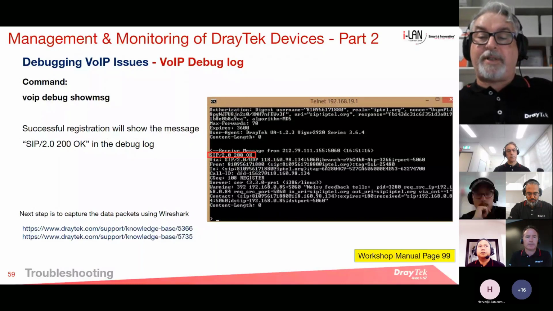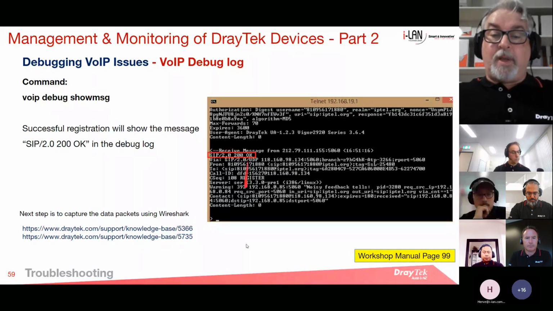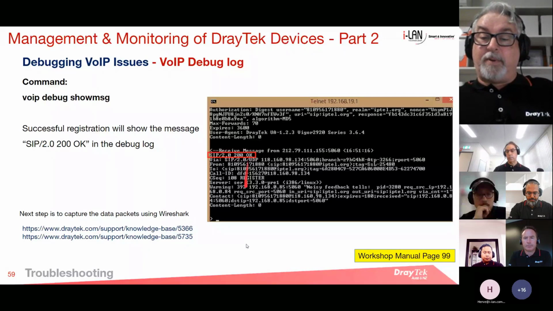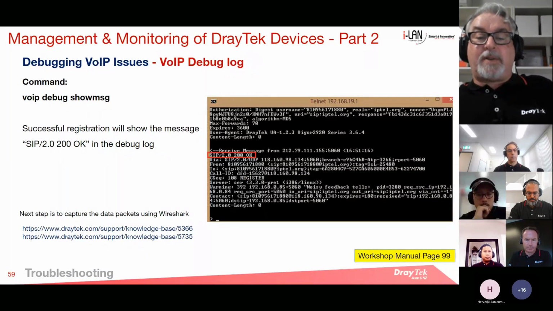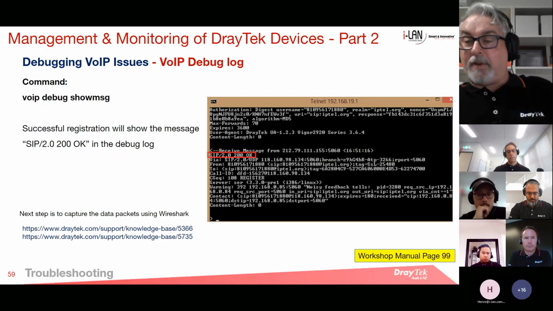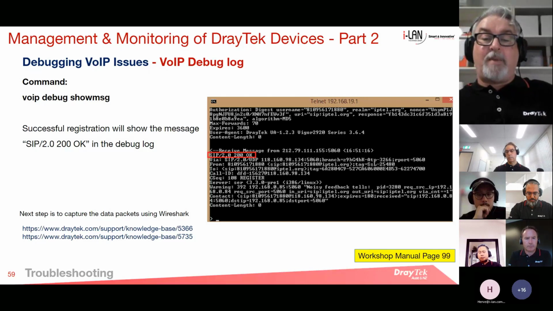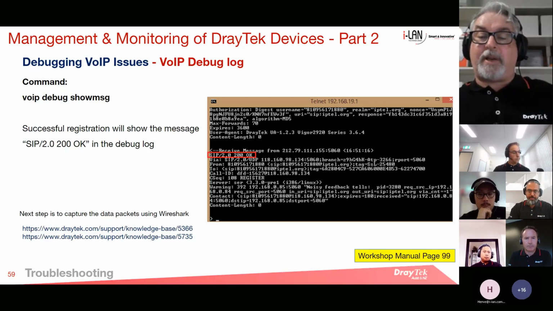If SIP registration is successful, you should see the message SIP/2.0 OK. That's in the red box there. If the debug logs don't find the cause, then the next step is to capture the data packets using Wireshark. Instructions on how to do this are in knowledge base articles 5366 and 5735, which is in the chat box now. Both the debug logs and Wireshark data capture can be sent to DrayTek support for analysis to find the cause of the issue.